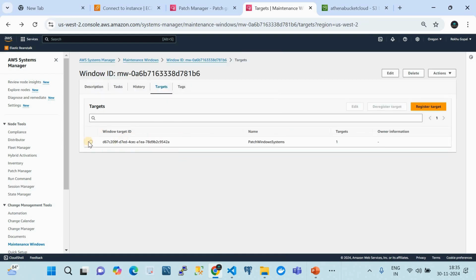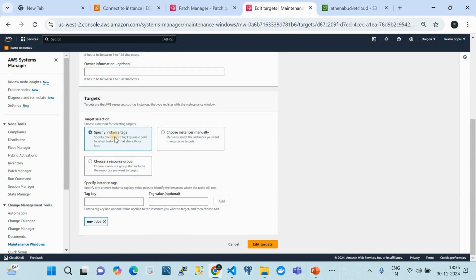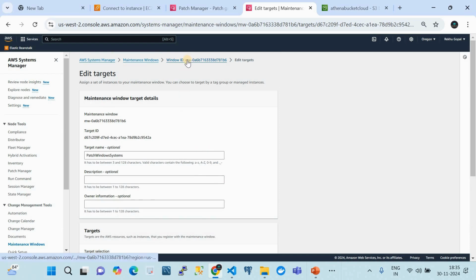If I open this one and go to the edit button, this is where you see that I have given the patch maintenance window, and specified the specific targets, that is by EC2 instance tags key value. That's basically how I created the maintenance window targets.